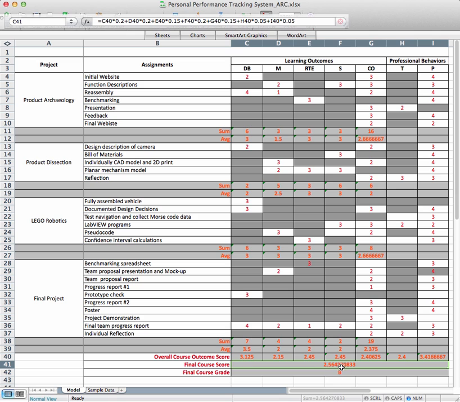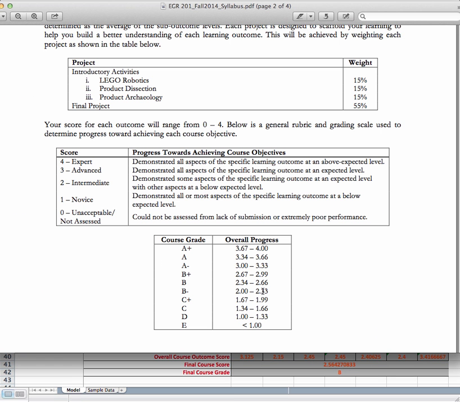This will determine what our final grade is, and we can then go back to the syllabus to determine what our score is. Now, 2.564 falls within the range of the 2.34 to 2.66, giving me a course score of B.